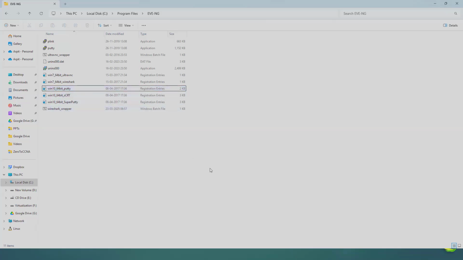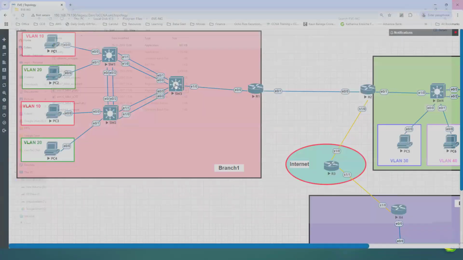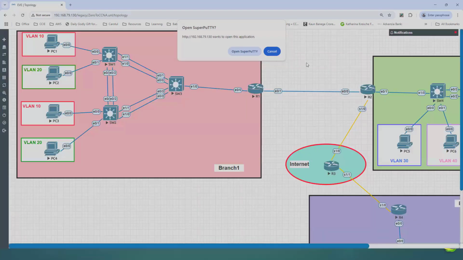And once you are done with that, you will be able to click on the device and open it directly into PuTTY. Very straightforward, right? So that's how you will access the devices, and that's how we are going to do our practicals, as I was mentioning earlier.